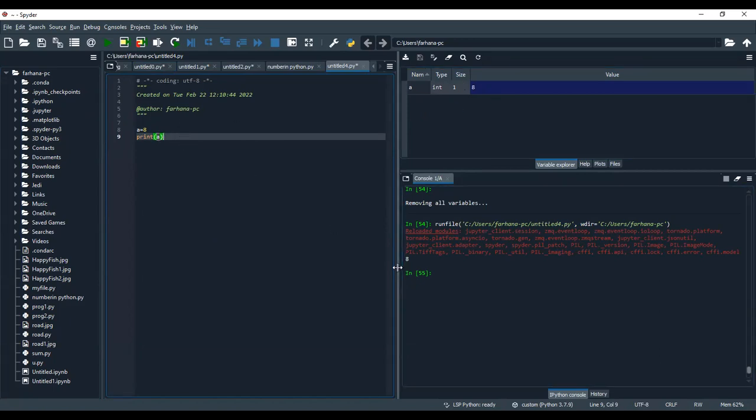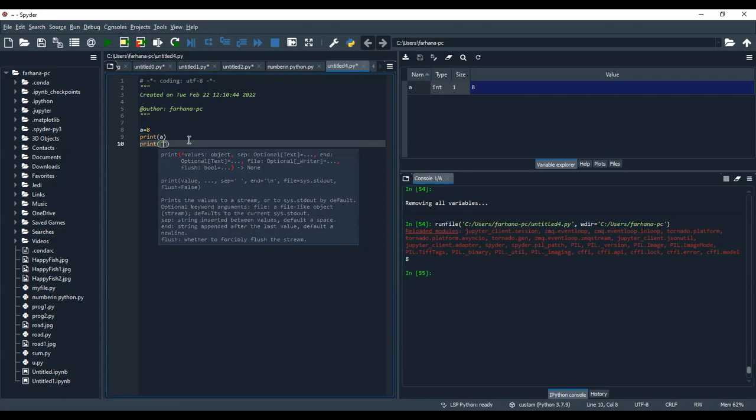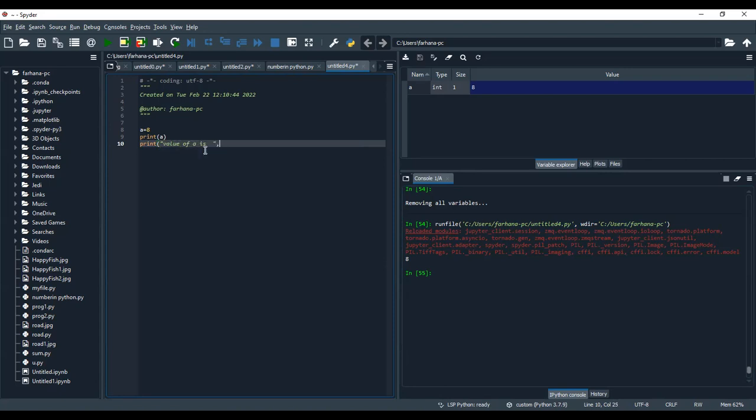But this is not a user-friendly output. What kind of value is this, which value is this a? So what can I write? I can write a user-friendly statement: value of a is, and then I can print the value. So now after compiling the program, I'm going to get a user-friendly statement: value of a is 8.